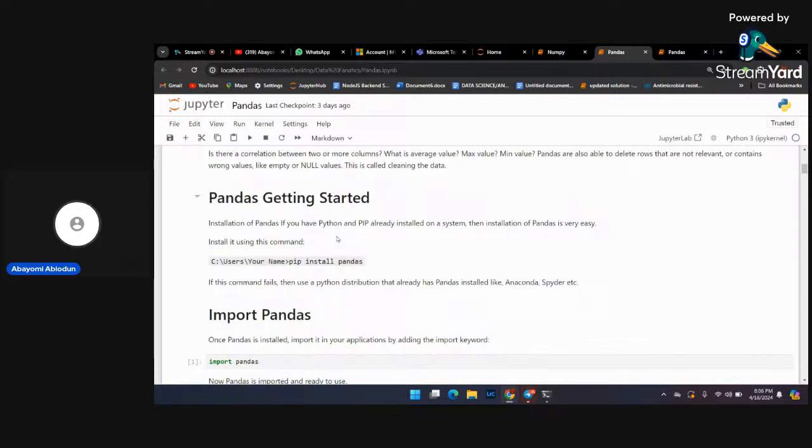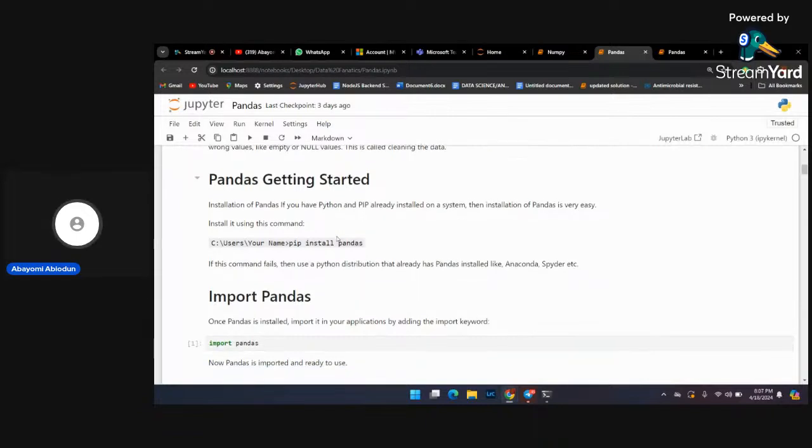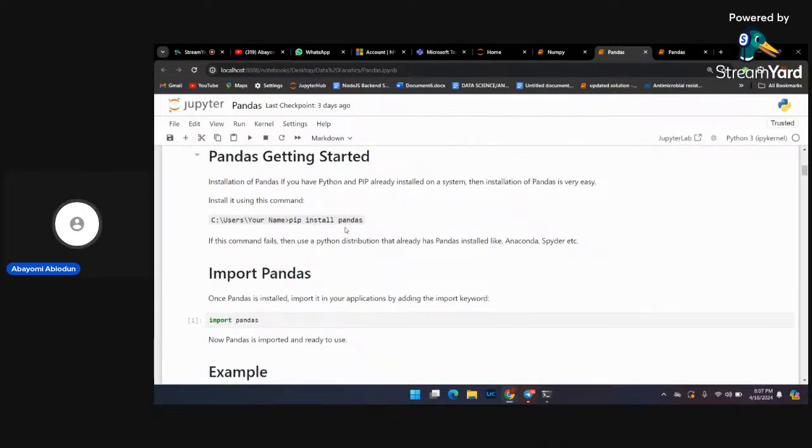If you are not using a Jupyter notebook, you will necessarily need to install the library before you can make use of it. And this is how to install it. You use pip install pandas. At times you can use conda install pandas. If this command fails, then use a Python distribution that already has pandas installed, like Anaconda.